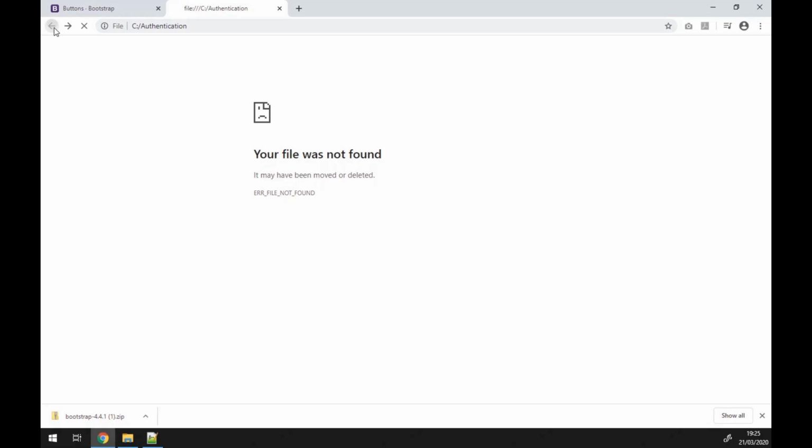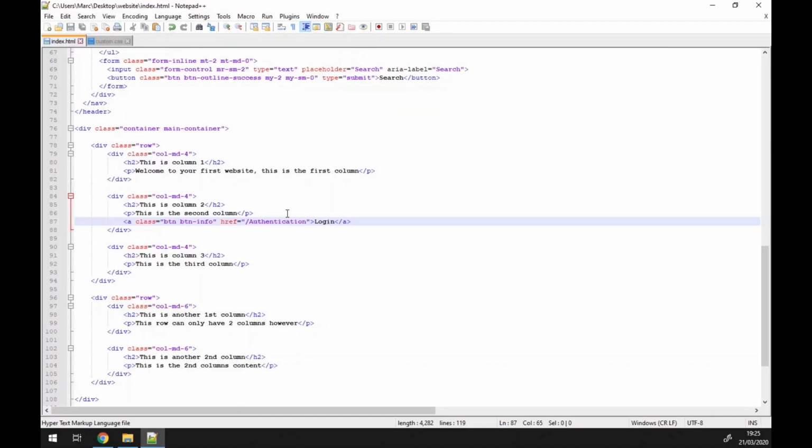The class can be called whatever you want, so in this case I'm going to tweak it and change it to main-container, and that means that it's got a more relevant name, and I can also leave it in place now.